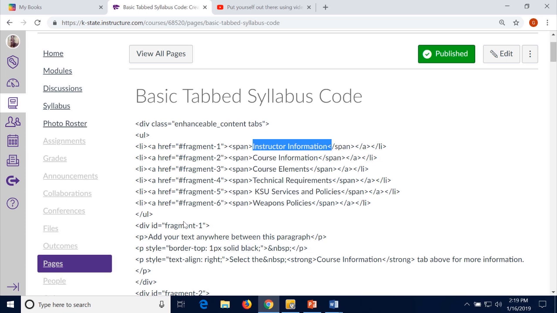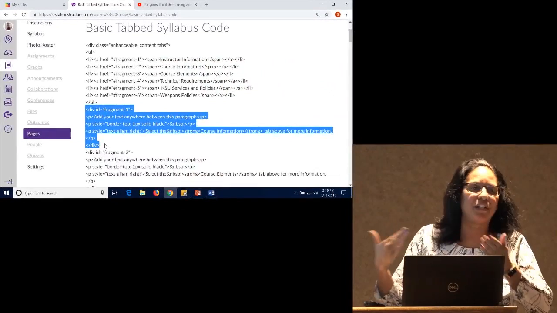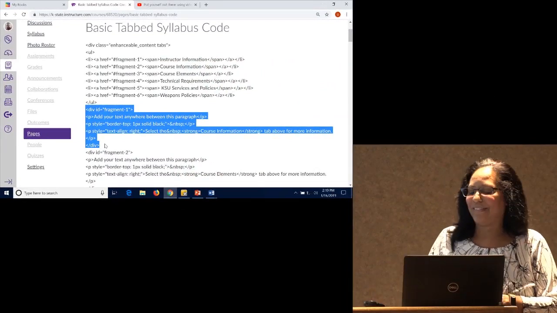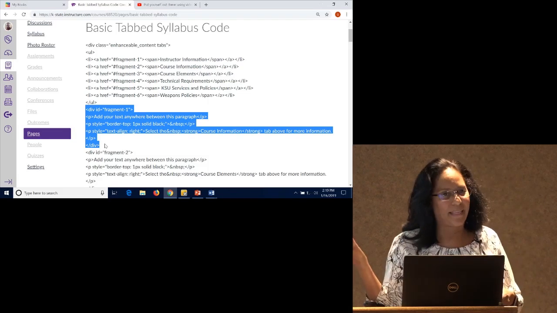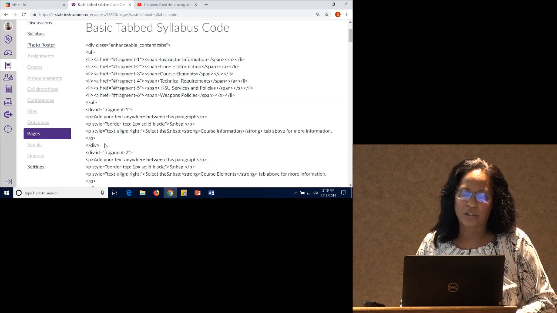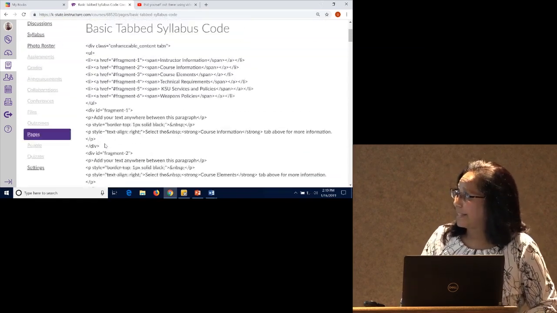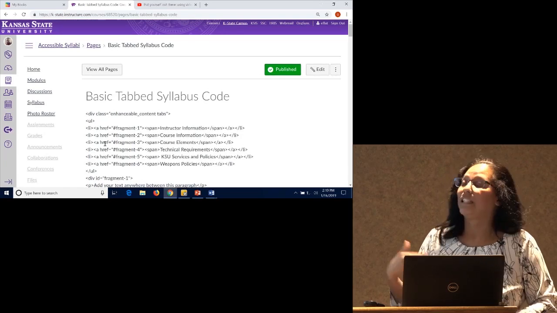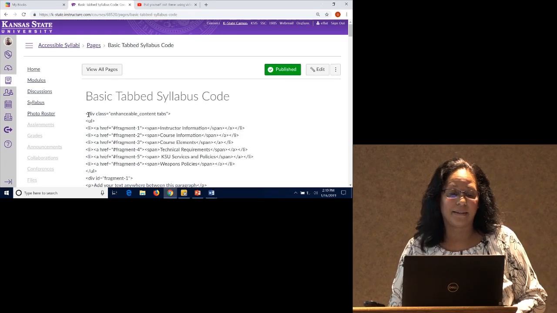Then the second part is to identify what's going to be within that section. We do this with what is called a division ID, a division or section. So we have a div ID for fragment number 1, and then the content that would have been within that section. And we do this for each one of our sections. Now, the good news is you don't have to memorize any code in order to be able to use my code, because all you'll have to do is simply copy and paste it.